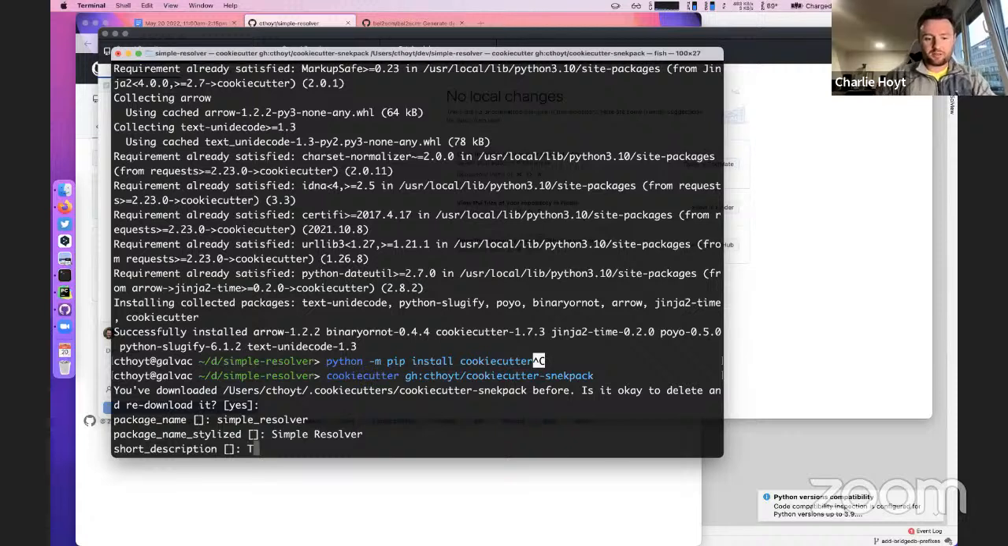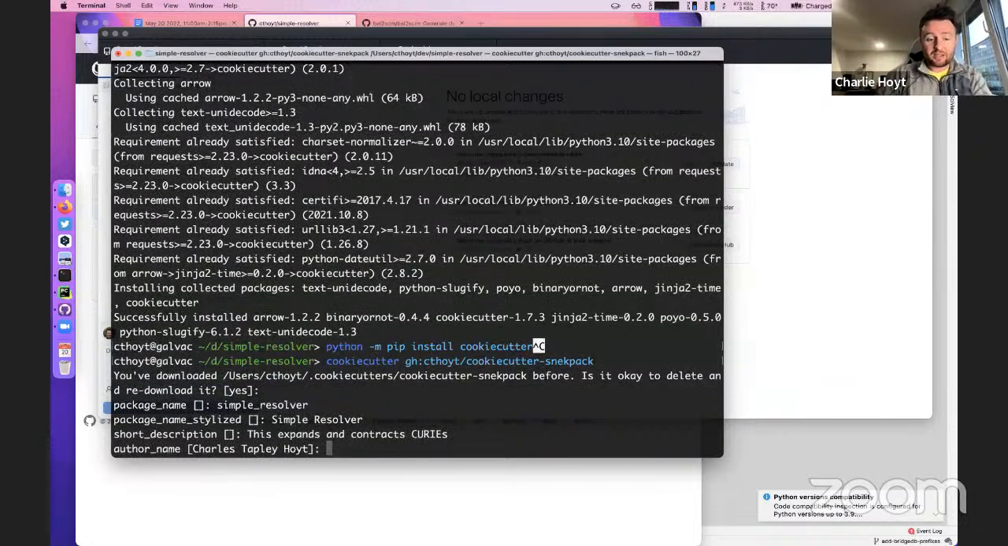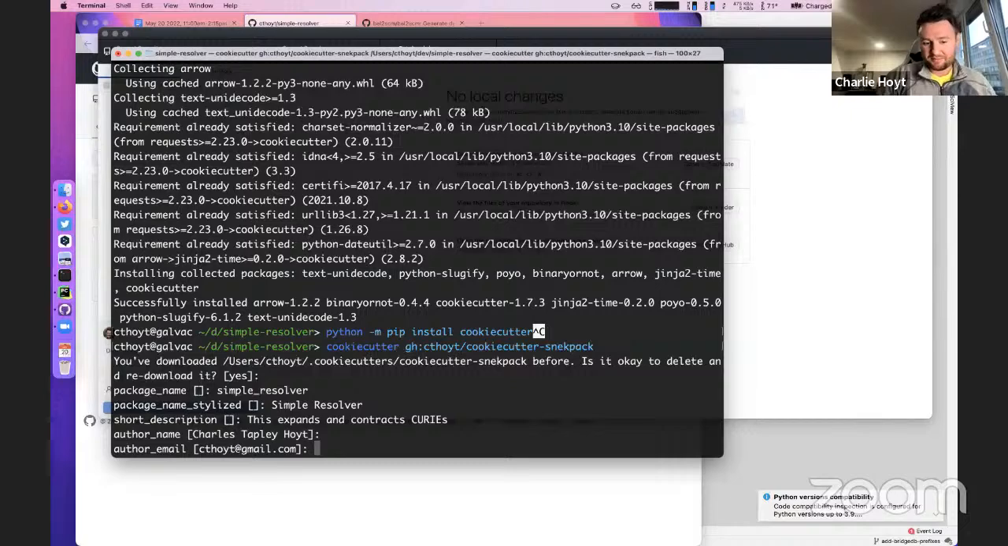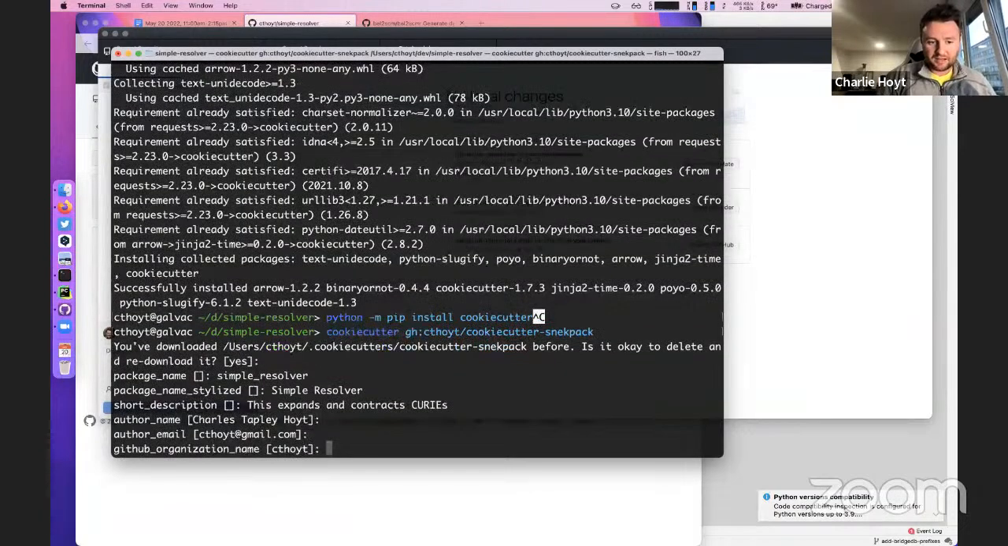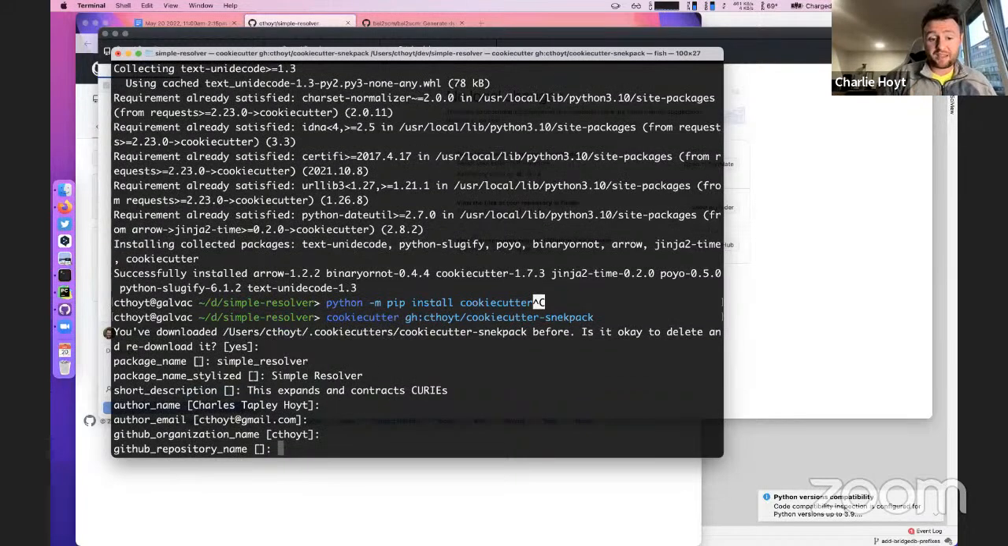A short description. This expands and contracts queries. Okay, we don't have to know what that actually is. It lets you put in the author name, so I have it default to me. You should put your own name and email address as well. GitHub organization, so this is your username on GitHub.